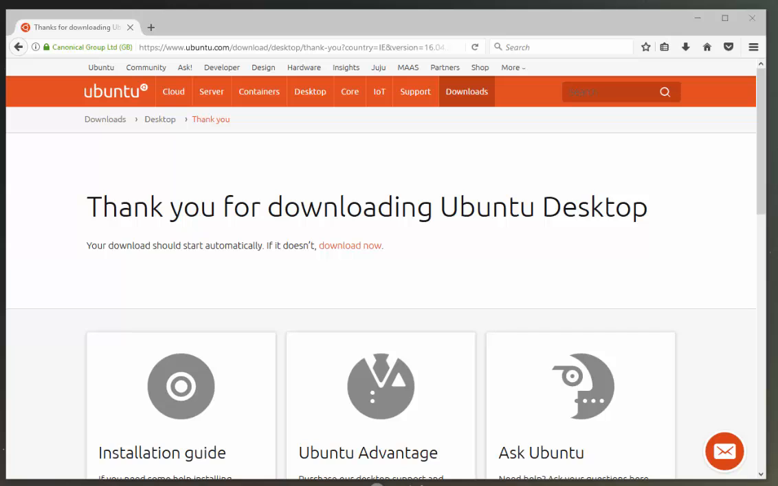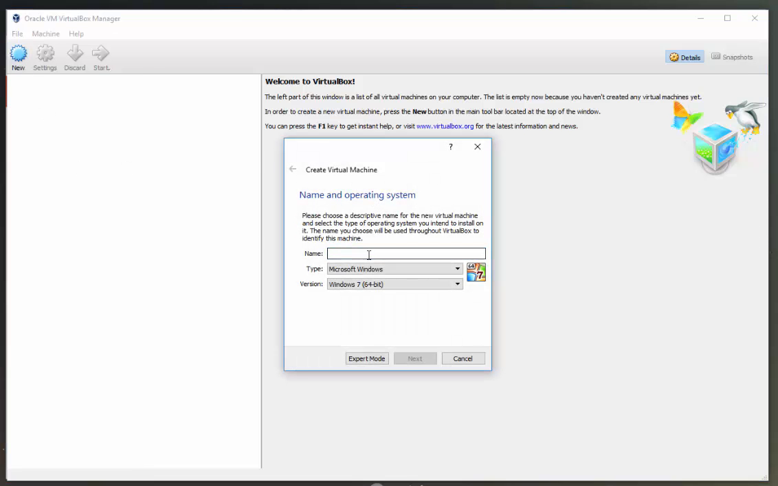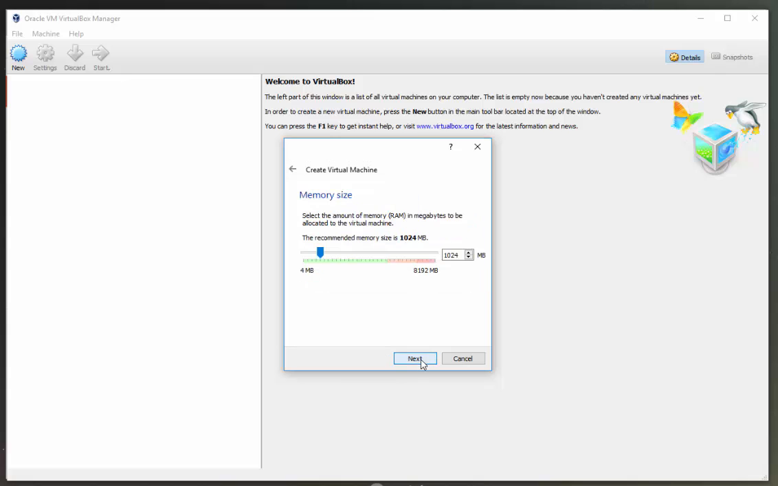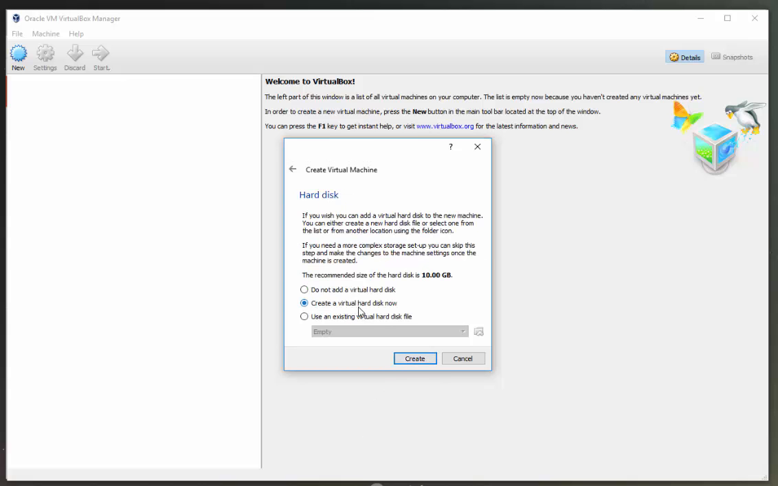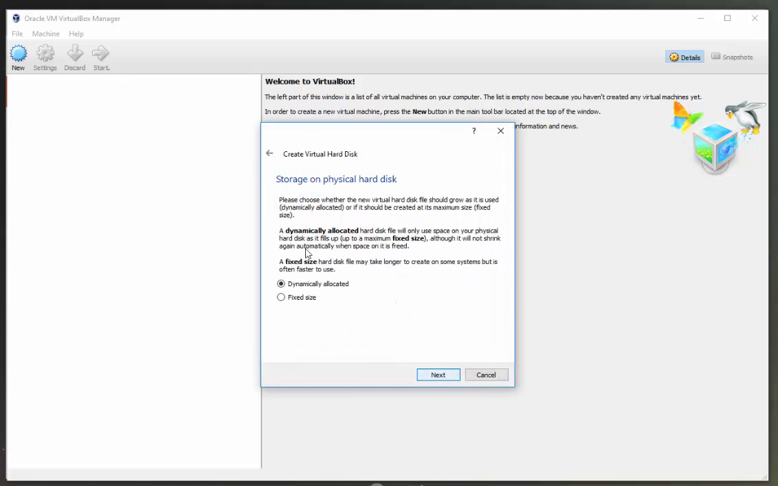Okay, so my download's completed, so I'm just going to open VirtualBox now. So this is VirtualBox, and the first thing I'm going to do is click New, and type in that we're using Ubuntu. You can see it picks up what we're using, so I'm going to click next. I'm going to up this to 2 gigs by typing in 2048. So I'll click next. I'm going to create a virtual hard disk. I'm going to click create. VDI, perfect. Next. Dynamically allocated, perfect.